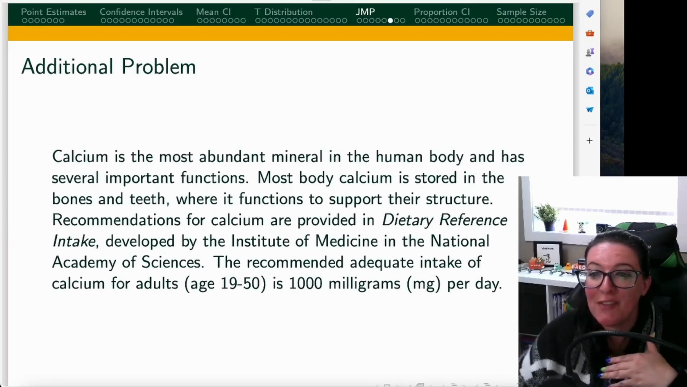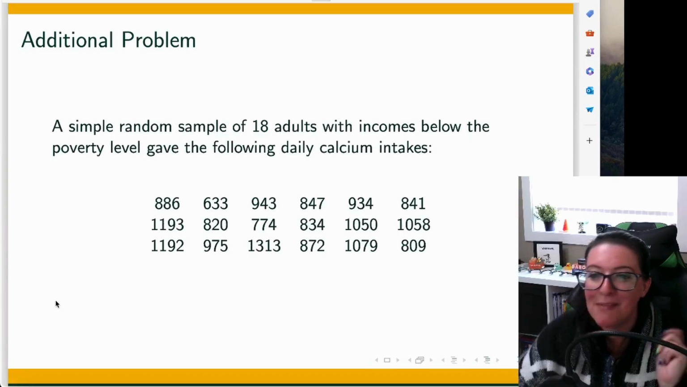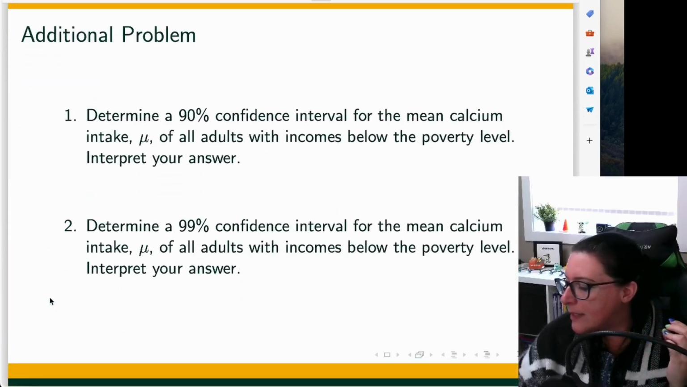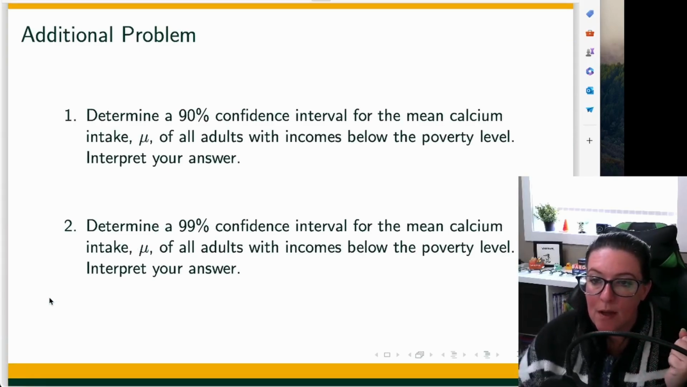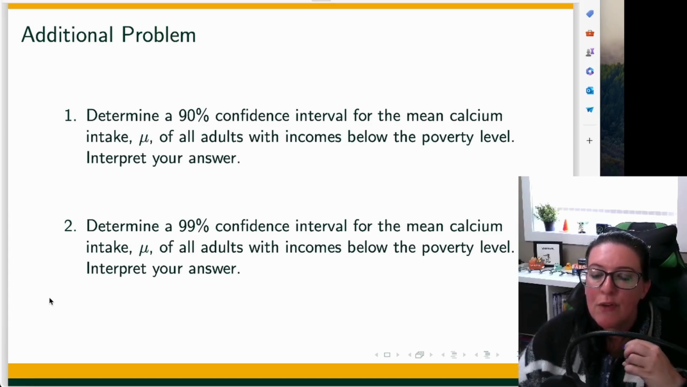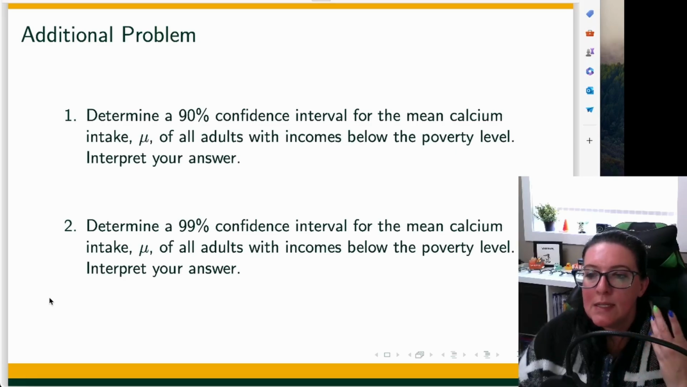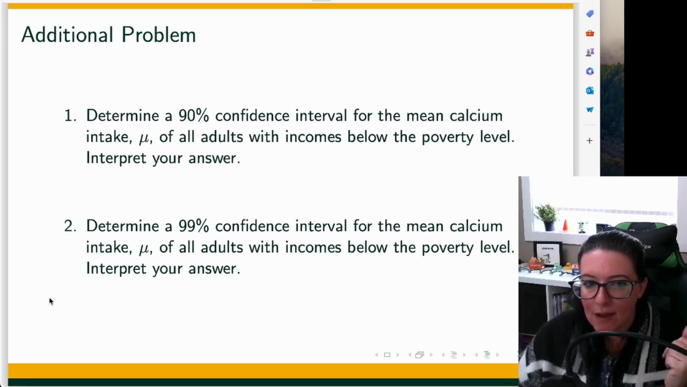But first, maybe I should just give you a little bit more instructions, which is we have a sample of 18 adults with incomes below the poverty level. We have their daily calcium intakes. And we want to know, is a 90% confidence interval for the mean calcium intake of adults with income below the poverty line. Also create a 99% confidence interval for adults below that poverty line. And then the question becomes, is it reasonable to say those below the poverty line are getting the adequate intake of calcium of 1,000 milligrams per day?